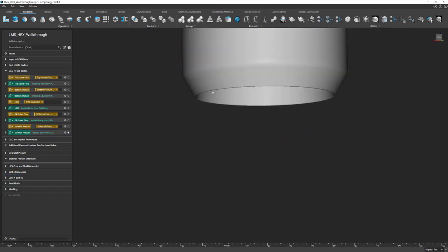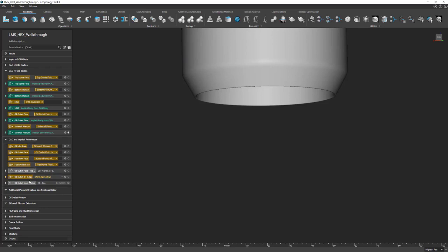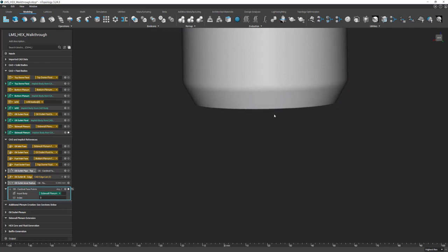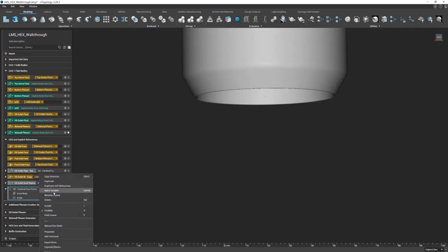Now in this case, we're simply going to extrude a small section of this plenum downwards. We're going to add to the CAD and implicit references section. We're going to call the cardinal face points block again, and our input's going to be this sidewall plenum. We'll input 0, see where the first point is, and in this case it's here at the bottom. We'll right click, make variable, and I will call this sidewall plenum bot point.